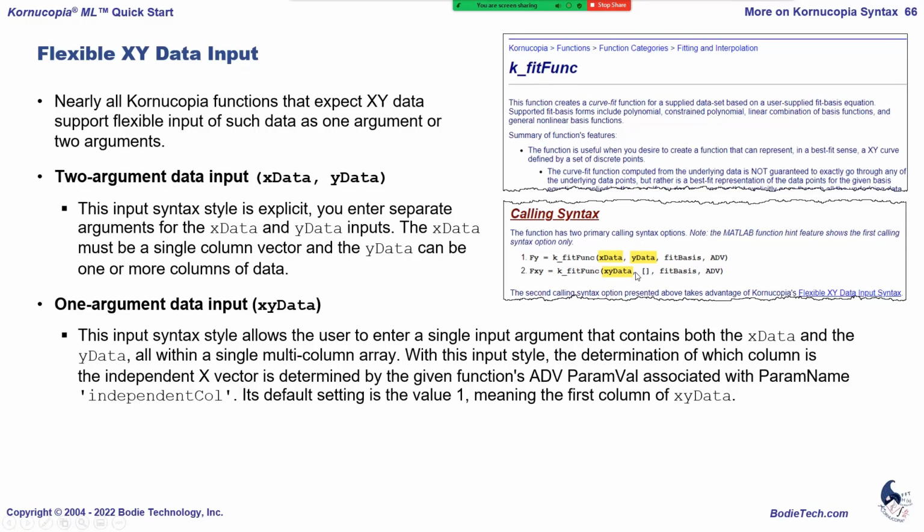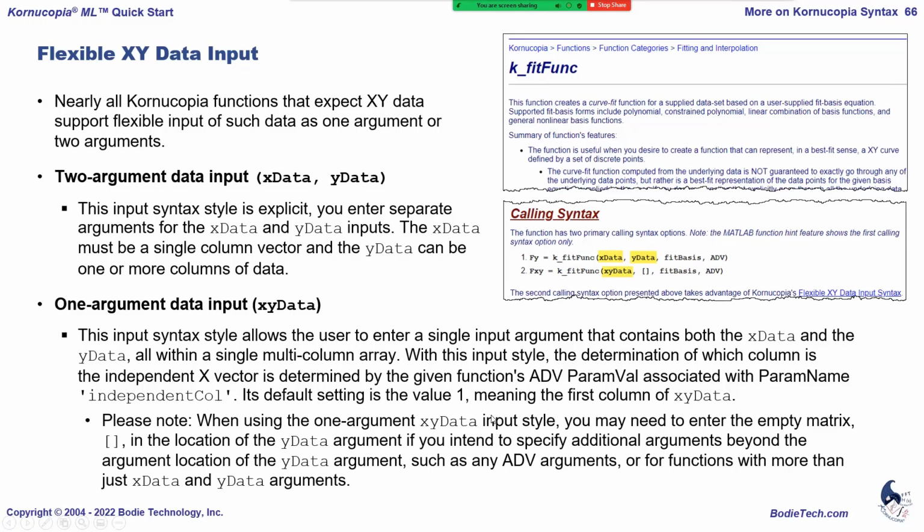You even have the flexibility in this through an ADV option to control what is deemed to be the independent column or the X column of your data set. By default, it would be the first column of the data set, but you can change that with an ADV option. And when you use this, you need to remember that you will generally have to put an empty square brace in the second argument so that any additional arguments that appear after that are in the correct location in the function call.